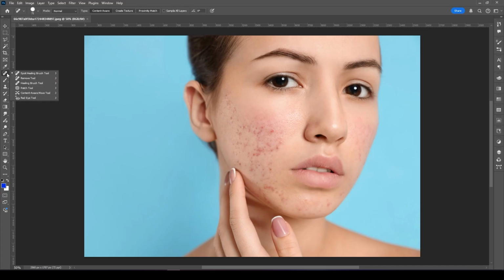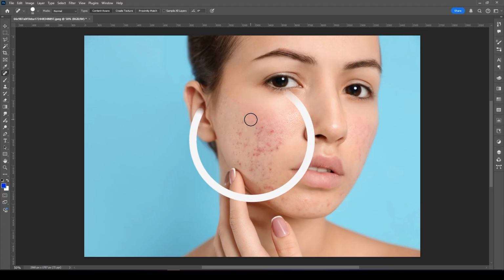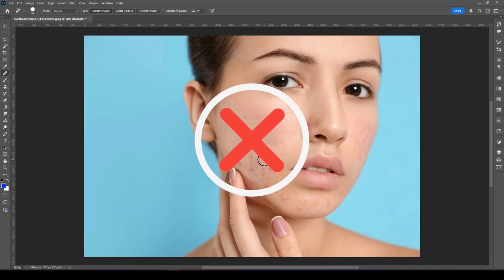When it comes to facial cleansing, the first thing that comes to mind is the spot healing brush tool. Put that aside. I will show you 3 practical methods that are better than this.